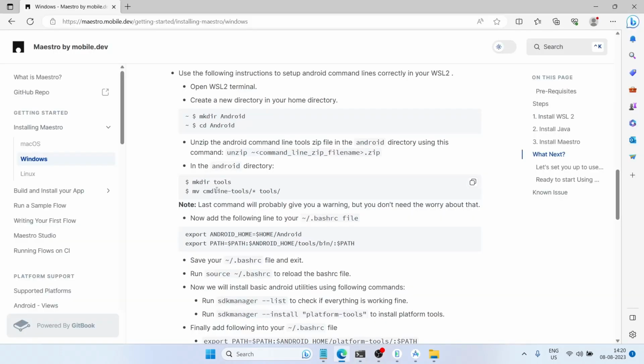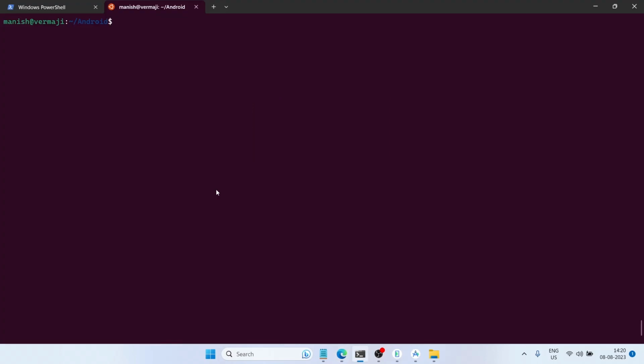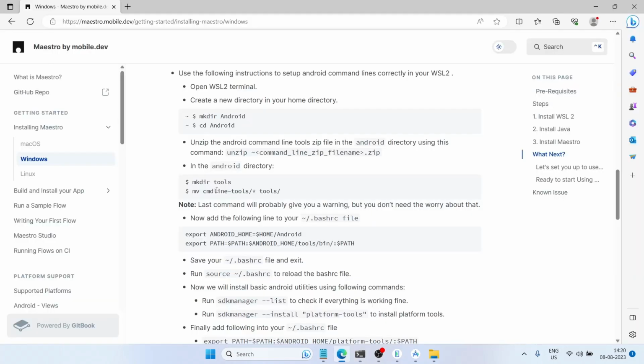Now what we want to do is create a new folder inside Android called tools. So now there are two folders inside our Android directory. First one is command line tools, second one is tools. Now it says to move all the contents from command line tools to tools. Let's do that.